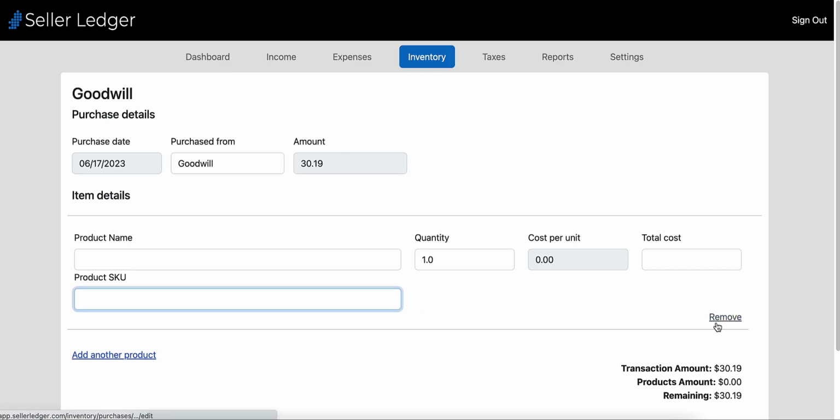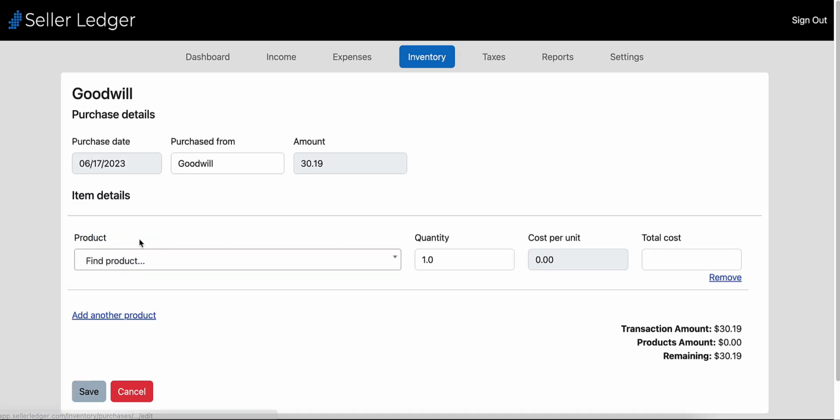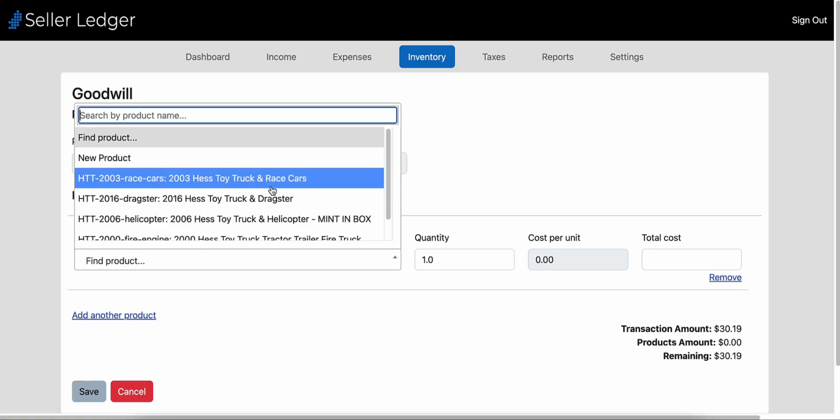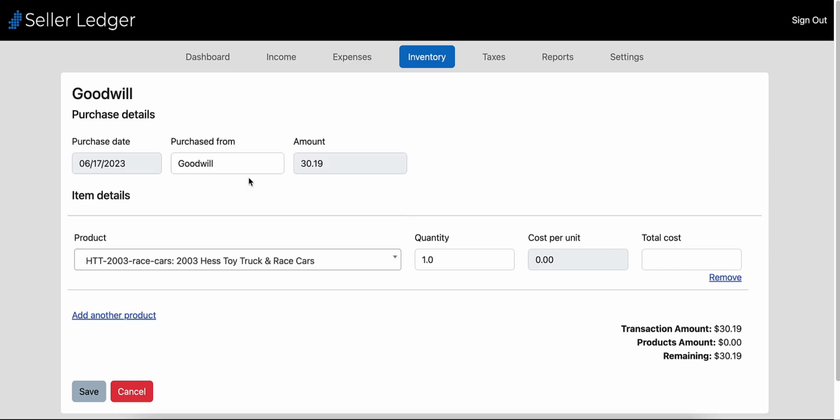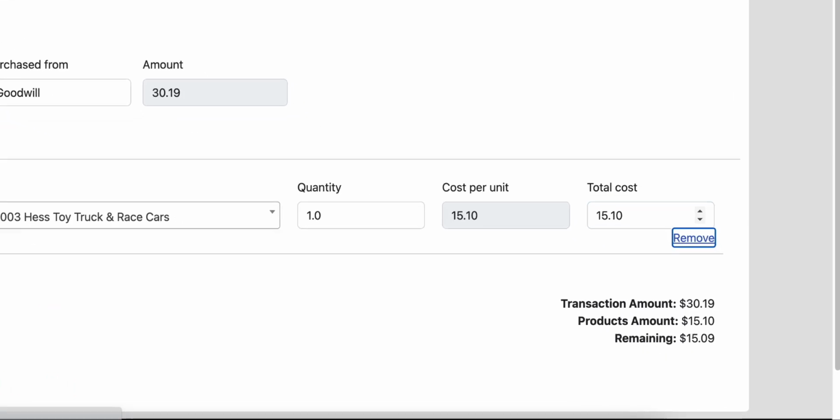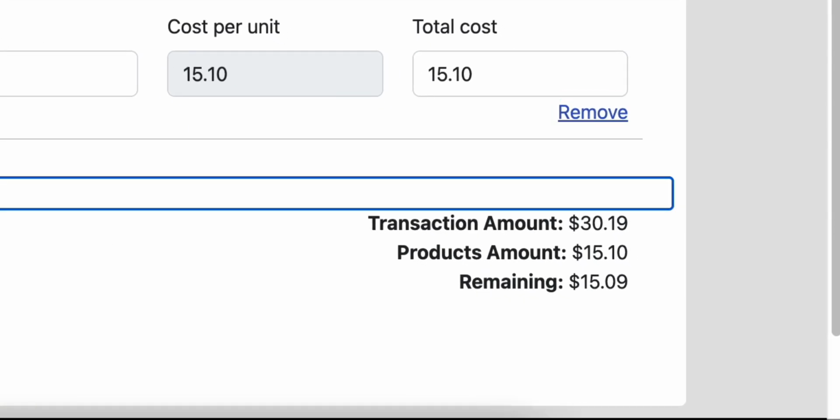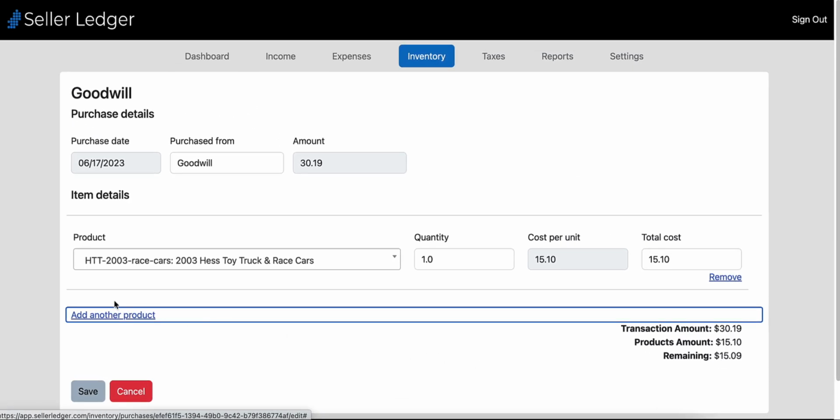In this instance, we're able to select the product from our sales transactions. This purchase included a 2003 Hess race car. We bought one race car for $15.10. As we enter this amount, you can see that the transaction amount updates on the lower right. We've classified $15.10 of this purchase, but there's another $15.09 still remaining.